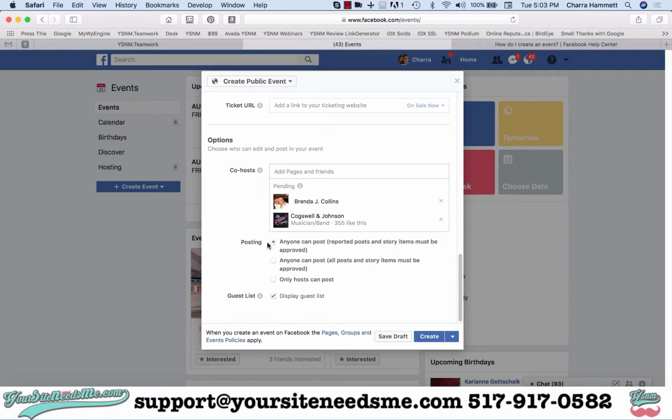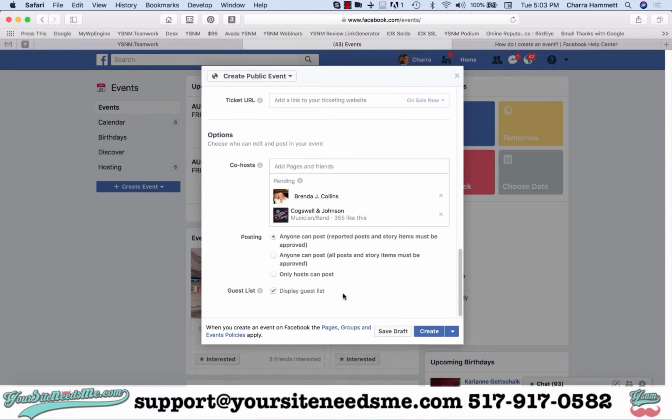If I want to allow anybody to post to this, then they can go ahead and post. Anyone can post. Reported posts and story items must be approved. Anyone can post. All posts must be approved. Only hosts can post. You have to choose which one of these you want and display the guest list. This is actually great for allowing people to see if their friends are going or interested. So you want to create that.